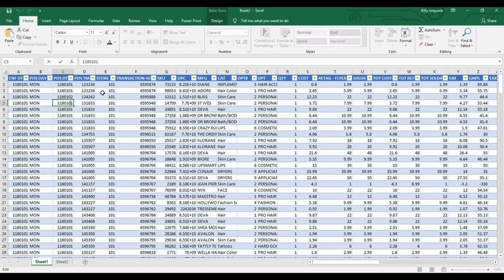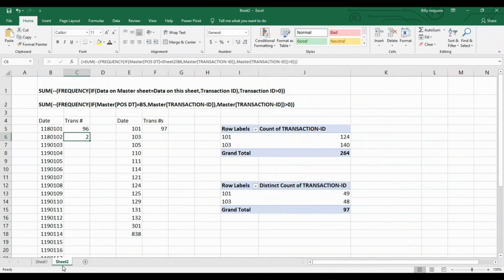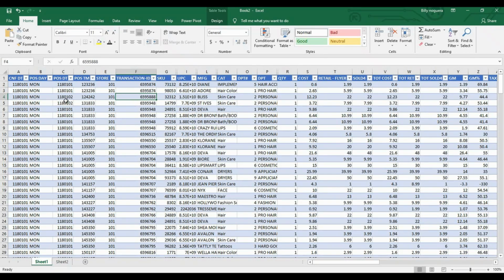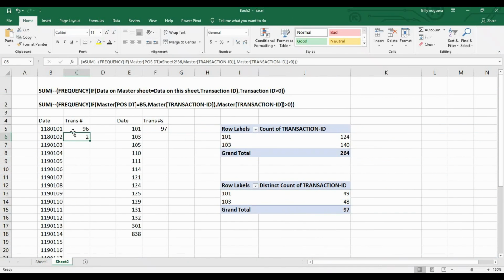If I change this for, now we have 2. And I have 2 different transaction numbers, which is the same that I got here. However, if I add a third here, we have 3 that happen on the second. However, these 2 transactions are the same, still showing me 2.